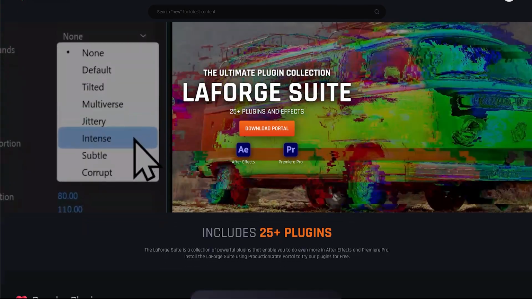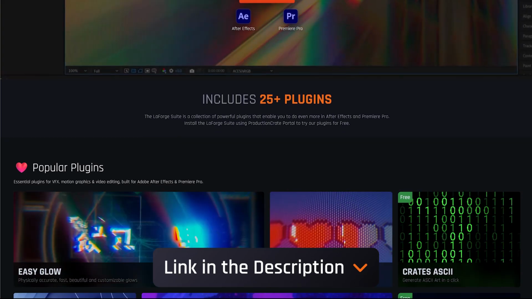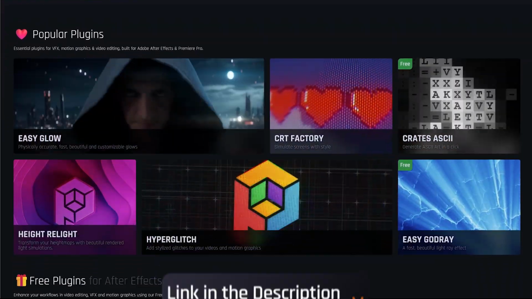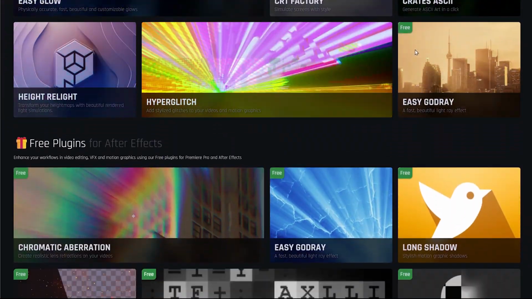This might seem like a small update to LaForge, but I can guarantee you it's going to be so powerful for all of your projects. We have a ton of awesome new plugins available in the LaForge suite, and we have a couple more planned that are supremely awesome. So stay tuned.